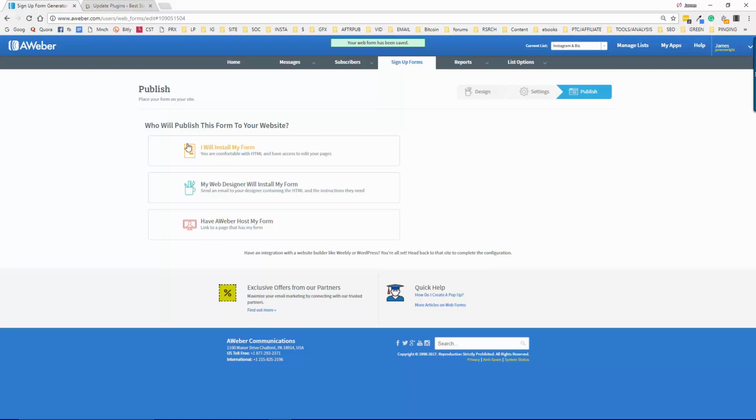Now you get 3 options. What you need is option 1. If you don't have a website, you would choose this option here, and Aweber would have the opt-in form hosted within the Aweber website. I don't like this one very much because it's not very pretty. It doesn't look very nice.